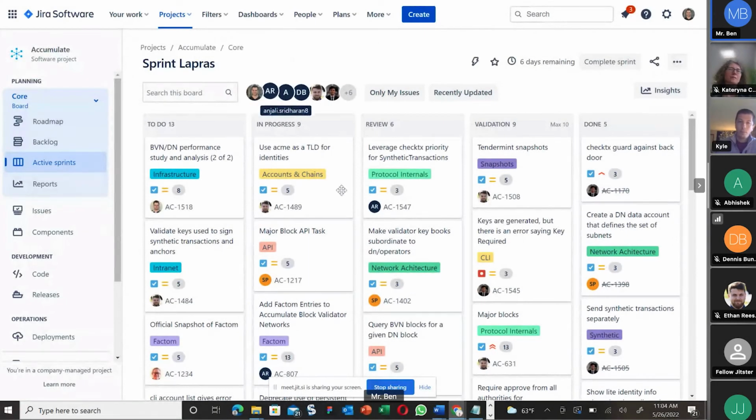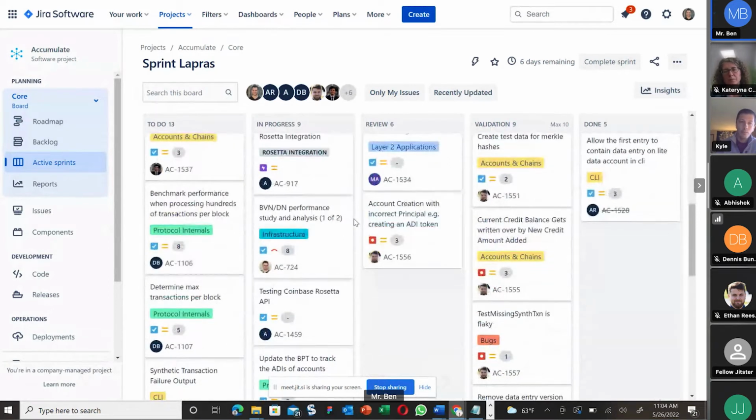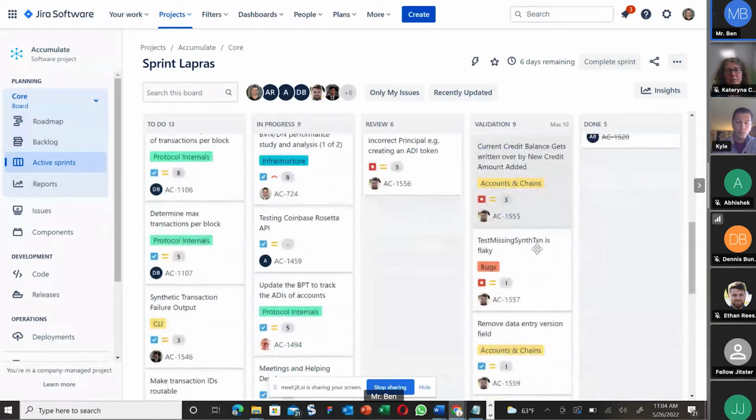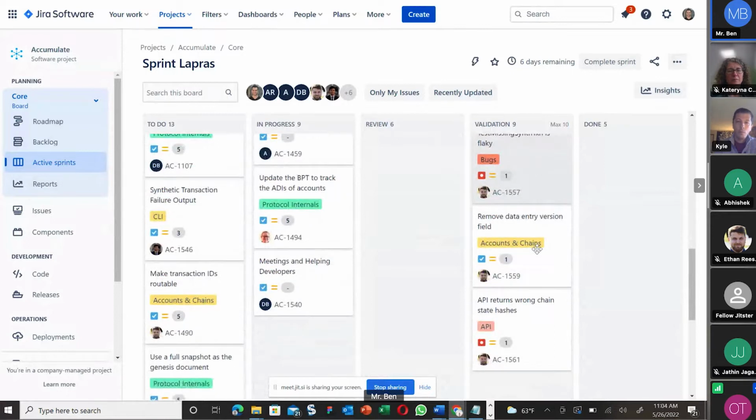So let us get started. Let me just give a quick glance at what we got. Current credit balance gets your number by new credit. Okay, so that's invalidation. Display data entry field.